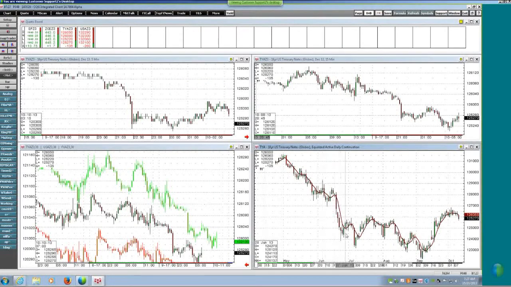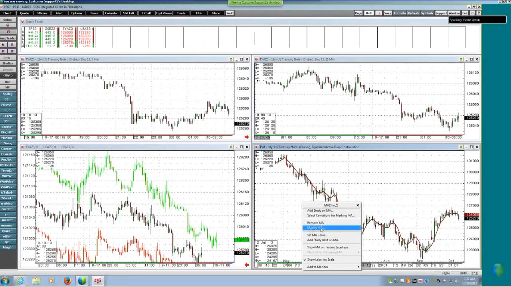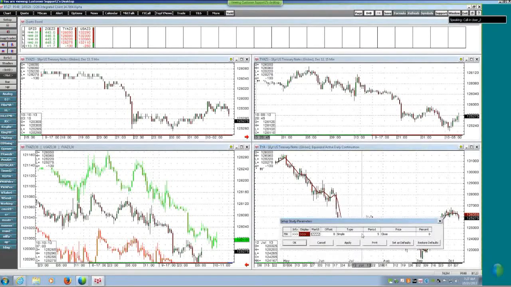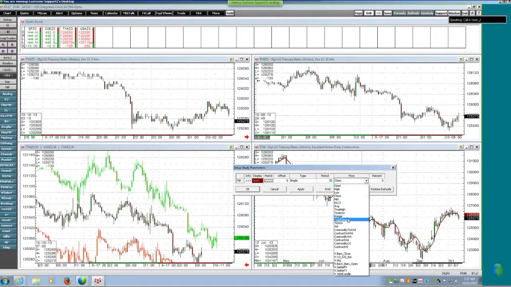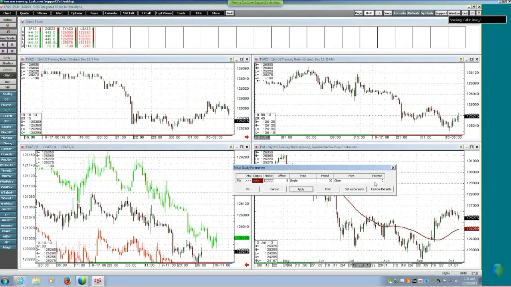I want to modify it. In any study in CQG, you modify a chart or anything by right-clicking. So right-click directly on the moving average and it'll say modify moving average. Then I left-click and choose from the list, and I get a setup study parameters box, and here I can choose simple, smooth, exponential, weighted, centered. I can change the period, change the price that it's calculated on, open, high, low, close, anything in this list, or create my own, and then hit apply. I can draw percent bands on there by simply putting in a percentage band in here, and it'll draw percent bands on there. So those are 1% bands surrounding the moving average.